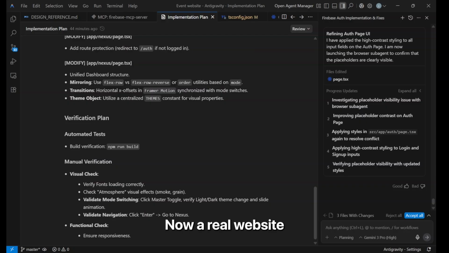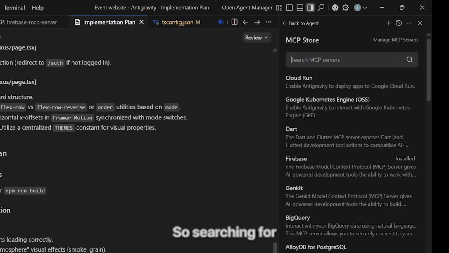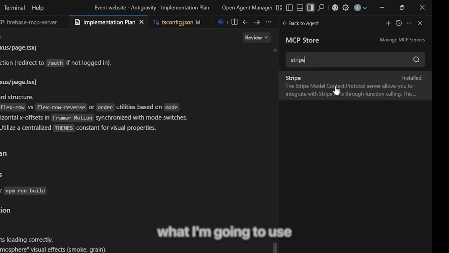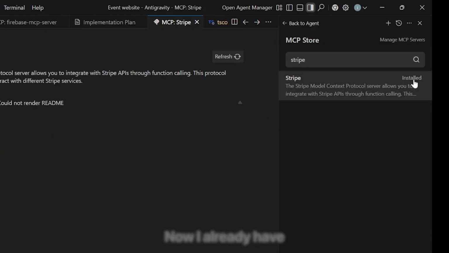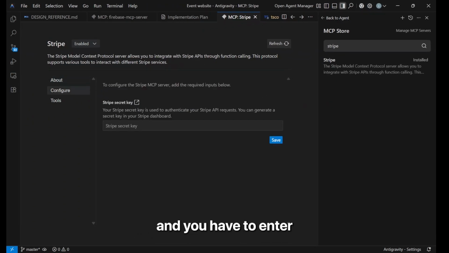Now, a real website that's fully functional is nothing without monetization. And as we know that the website is an exclusive club event website, it would obviously require a paywall. So to build that, I'm going to be using another one of the MCPs, going to MCP servers, searching for an MCP called Stripe because that's what I'm going to use as my mode of payment. Now, I already have this installed. You can go ahead, install it, and you have to enter in your Stripe secret key once you install it.